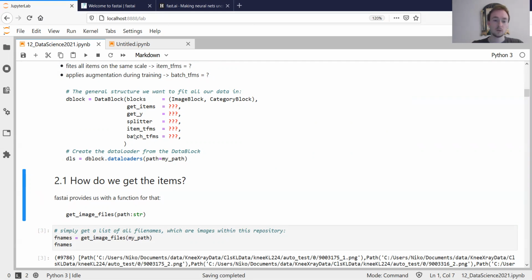And the last thing we're going to be looking at for the data block are the batch transformations. So they're going to be more or less describing what we are going to do with each training batch. So we're going to pick out some images, we're going to send them to the network. Are we going to apply some augmentations to them? Are we going to rotate them or something? That's going to be within the batch transforms.